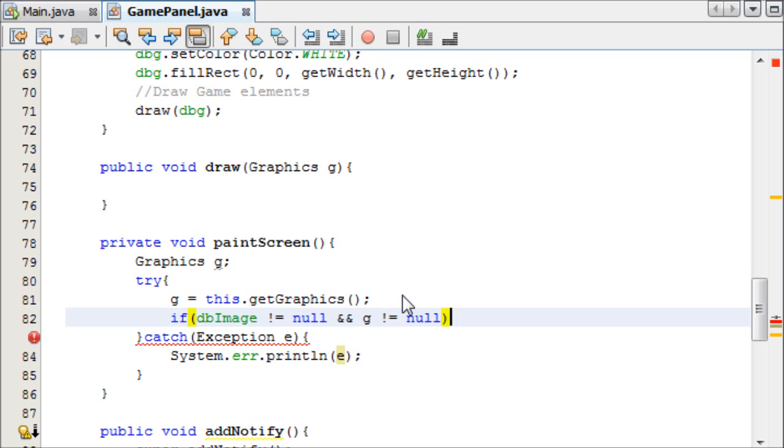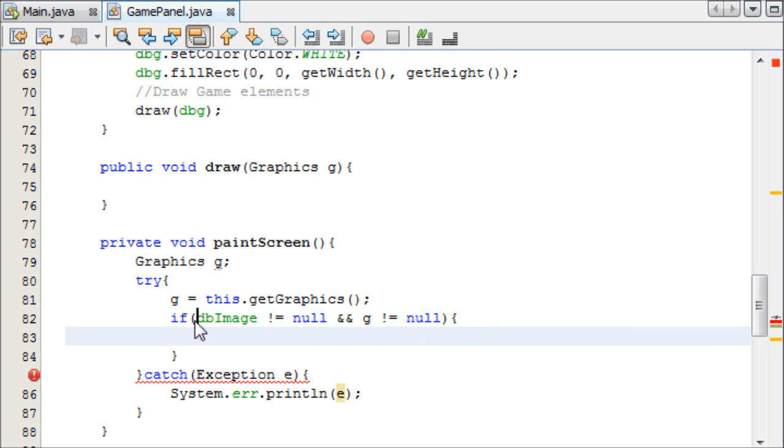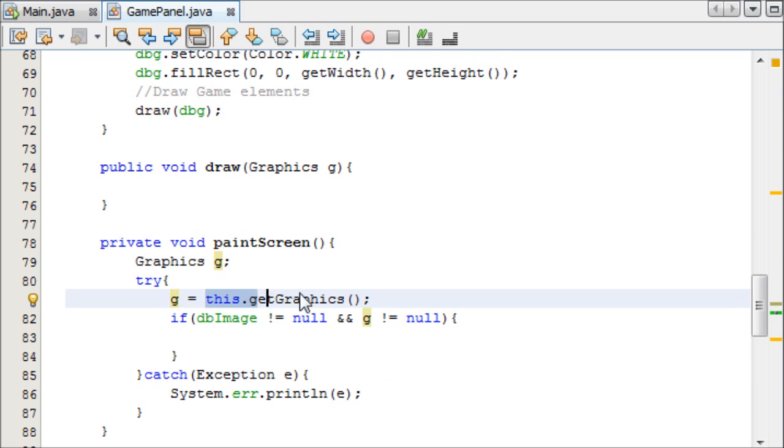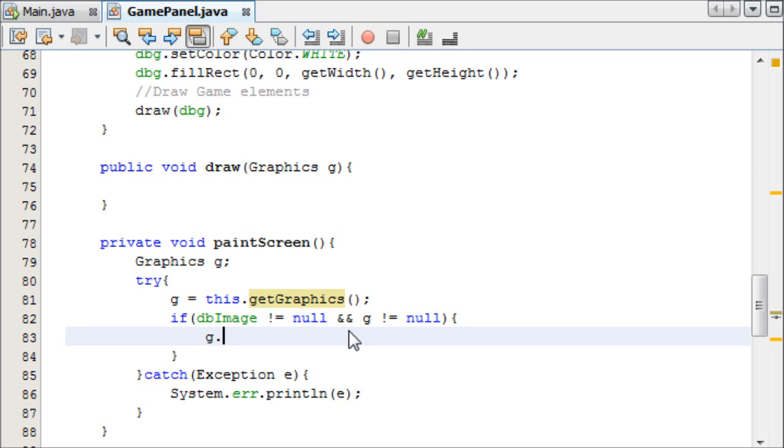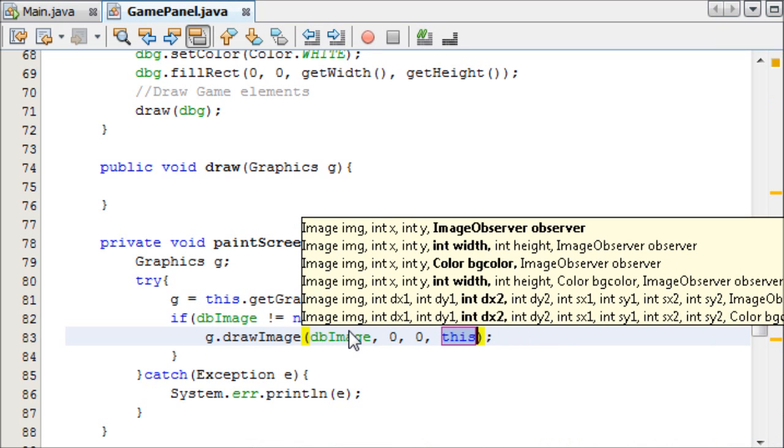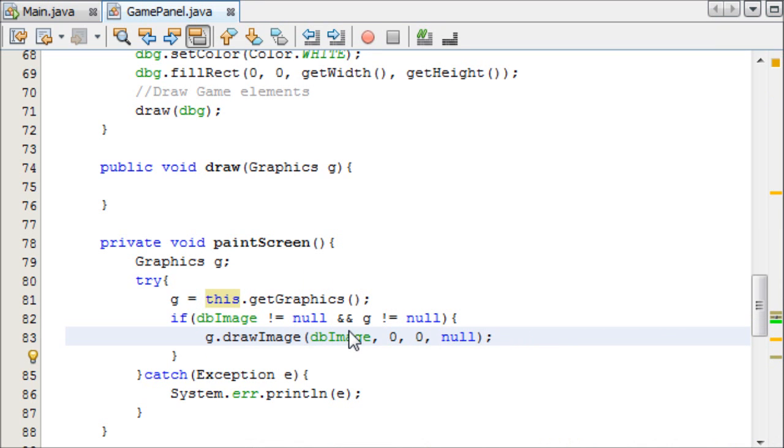to null, and graphics is not equal to null. In other words, if doubleBufferImage has the buffer on it, and if graphics is equal to something, in other words, if we have graphics, which we would, our graphics would come from our drawing elements here, then we can go ahead and draw the image. doubleBufferImage, 0, 0, and null. And that is basically done now.